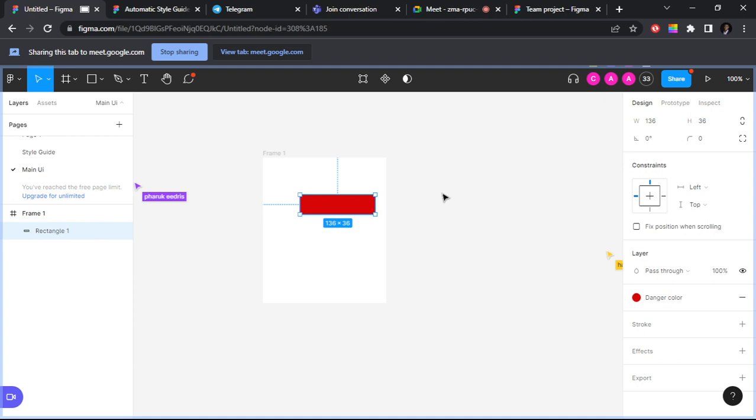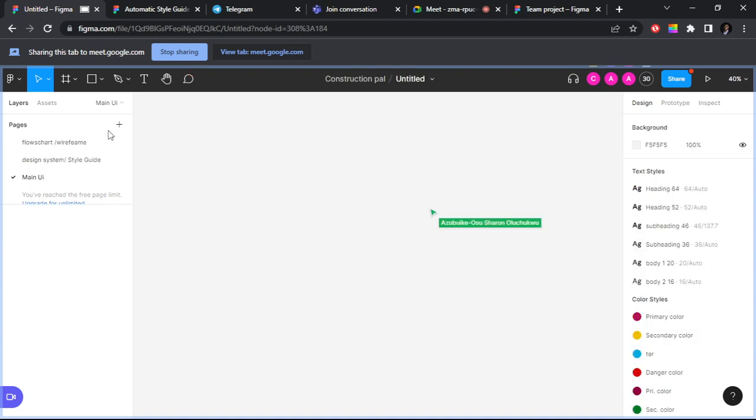Okay, so are you the one that created the main UI yourself? Yes, I am the one that created it. To create it, you see a plus sign here. If you click on it, it will add a new page, right? Okay, you understand? Now you can click on this particular icon here to interchange between the pages. Okay.